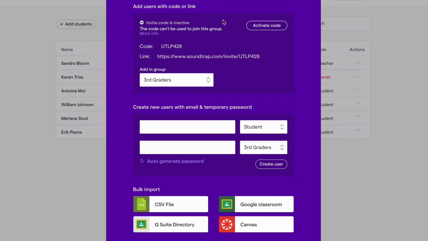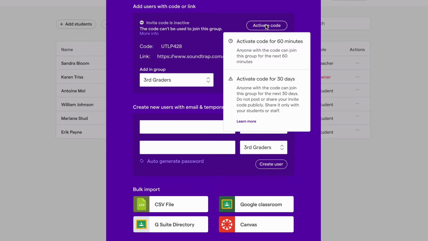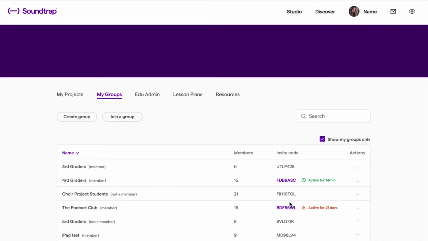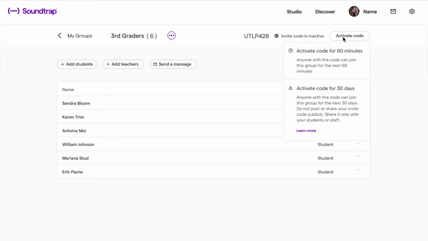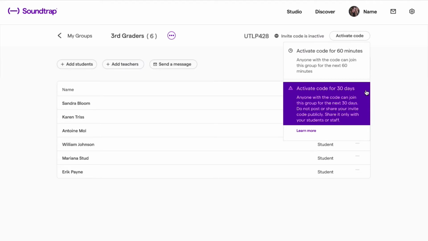It's important to understand that group codes must be activated in order for students to be able to use them to join. This activation requirement increases the security of your Soundtrap groups. You can choose to activate the code for either 60 minutes or 30 days. If you navigate to the My Groups page, you will see which groups have active codes. Keep in mind, each group has a different code and each will require activation.